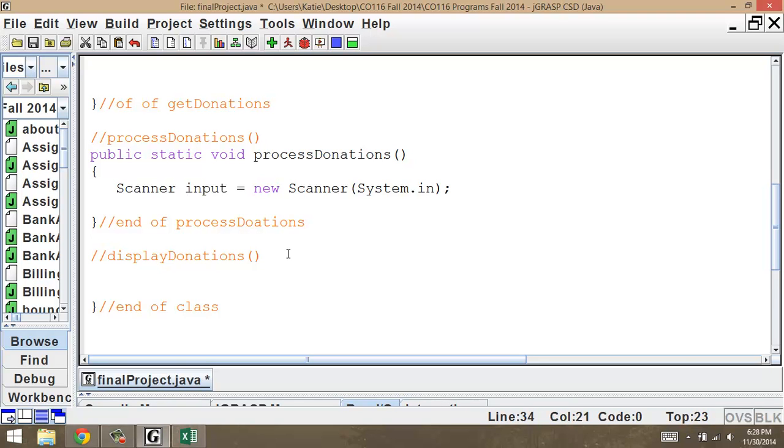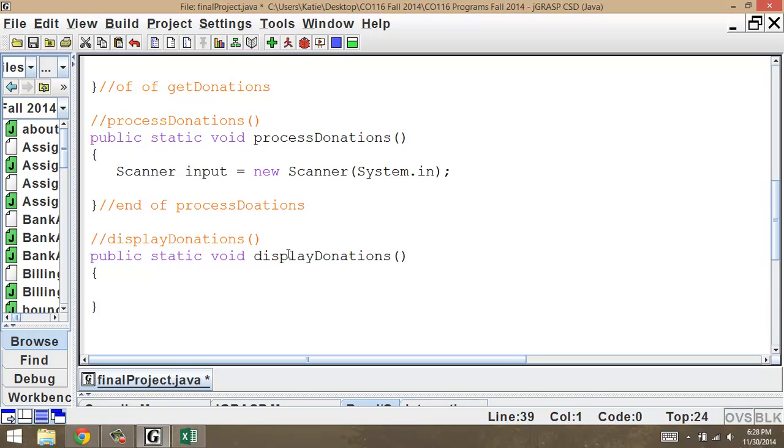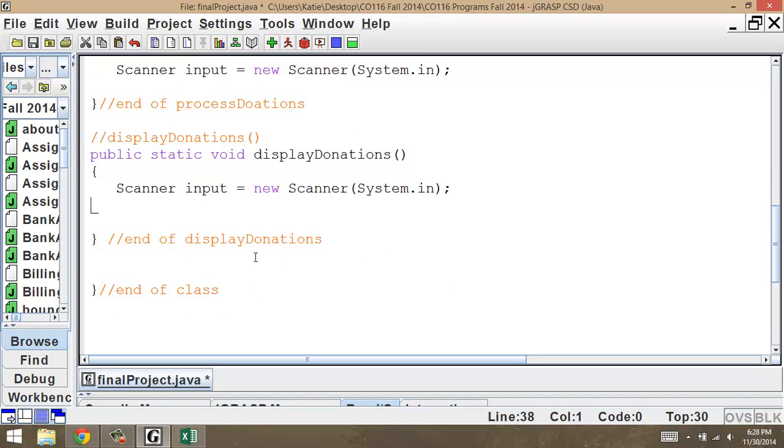And then the same with display donations. Public static void display donations and open close. And what we're not going to do with this program is pass variables around. We're just going to make them all global so we can easily use them. And again, I'm just going to put this in here just in case I need to do input, but I won't. I'll probably only need it in main and my input method.